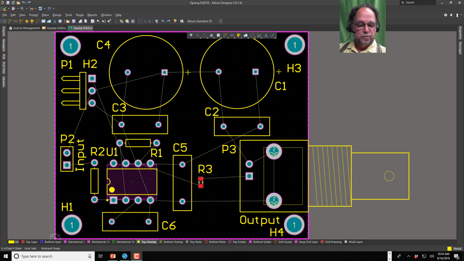Okay, all our parts are on the board. We need to look into the process of putting the copper on the board so that we can have connections between all these devices on here. So we'll start off right away.